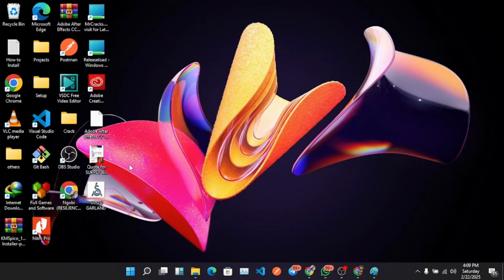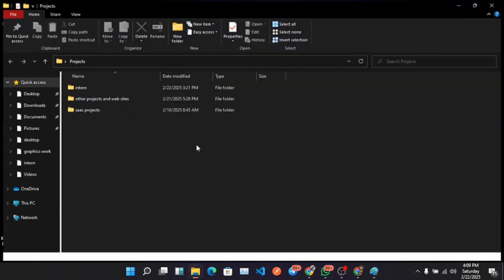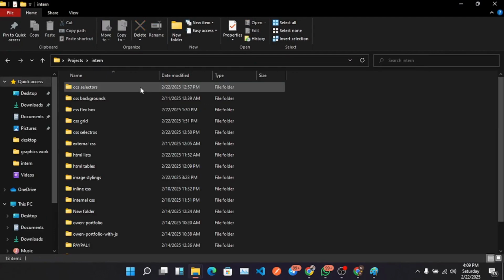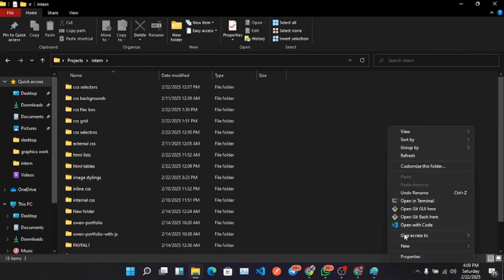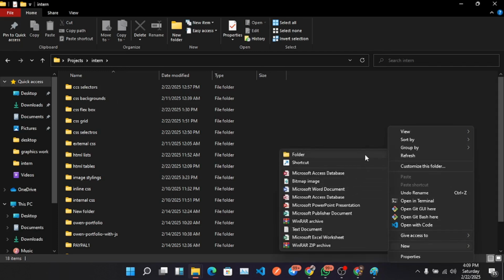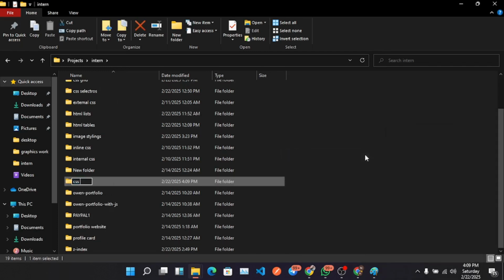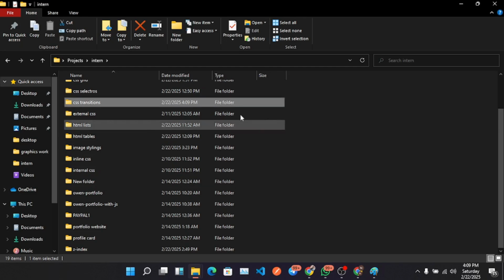and transition. I will create a new project and we dive in right away. I can see CSS transitions. That will be enough.